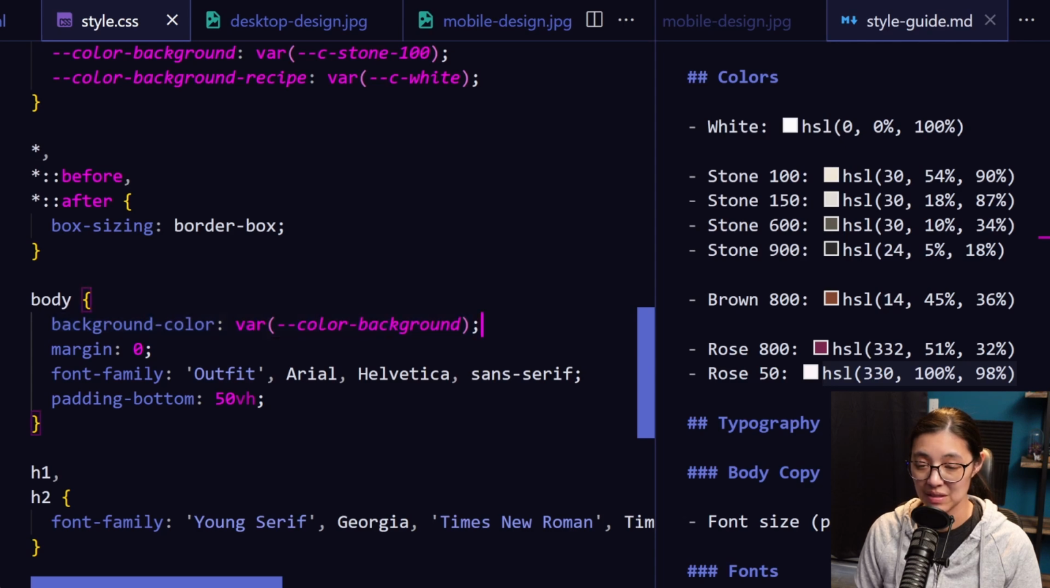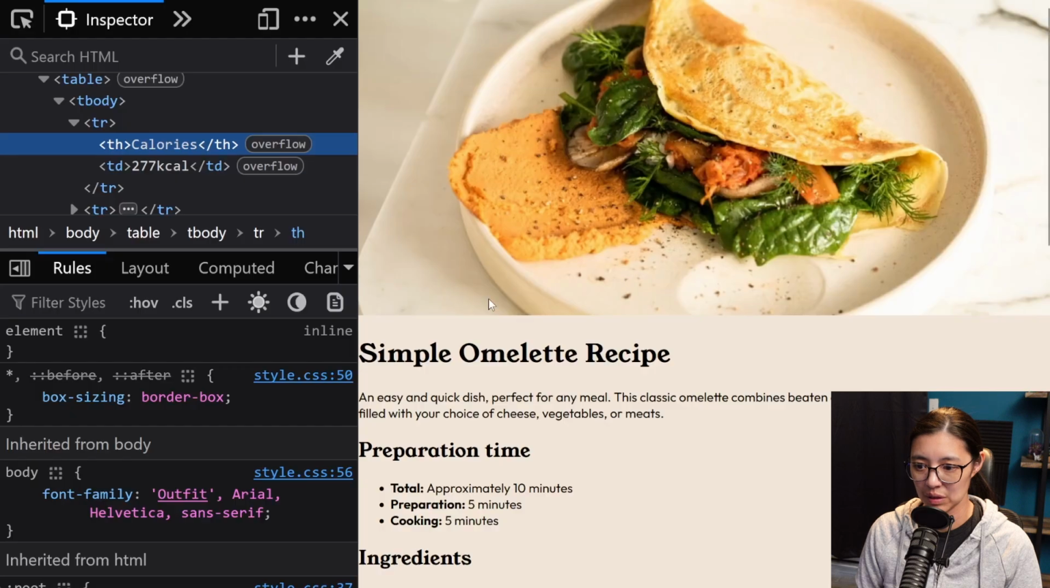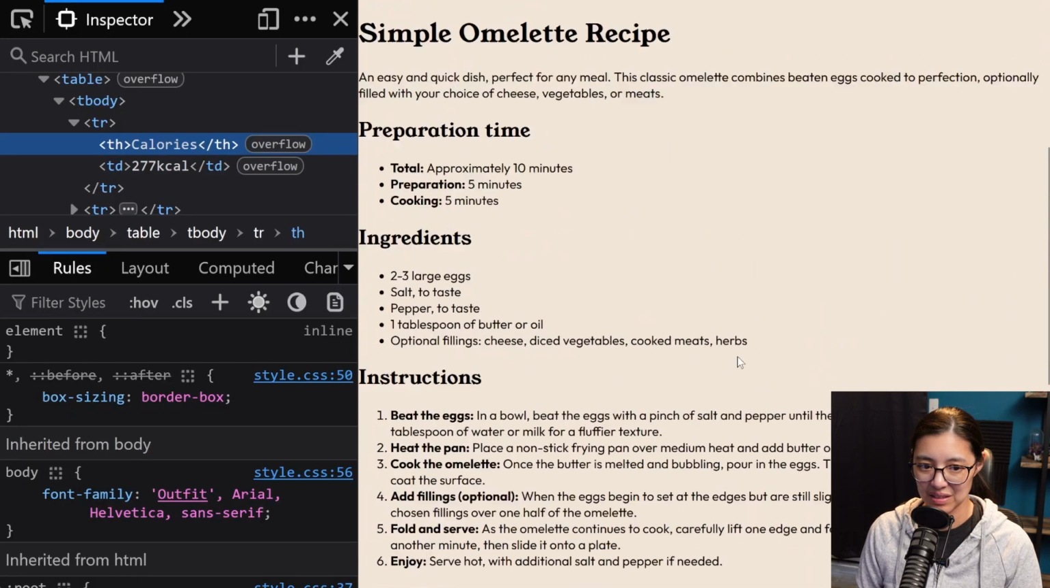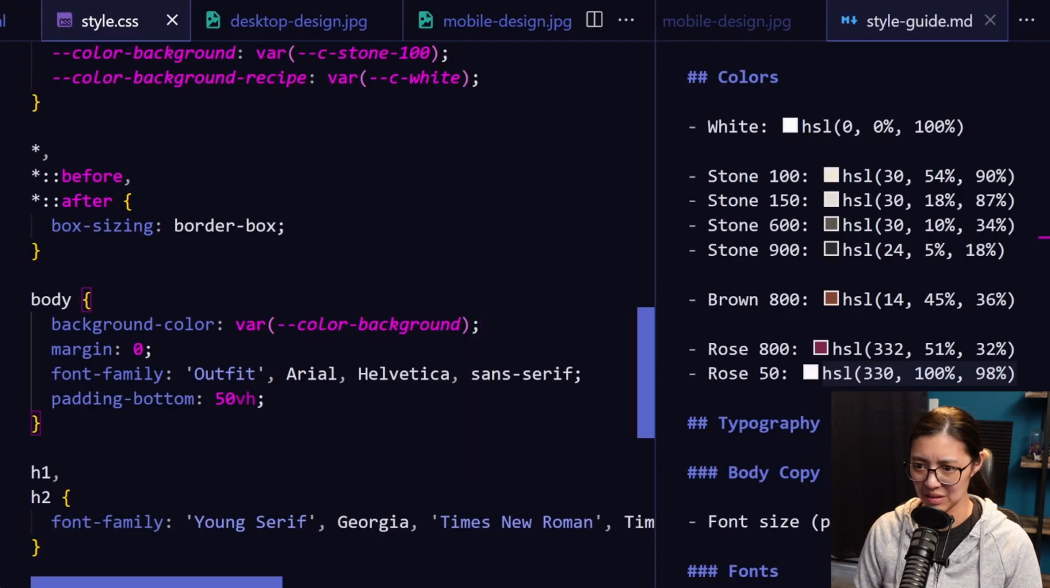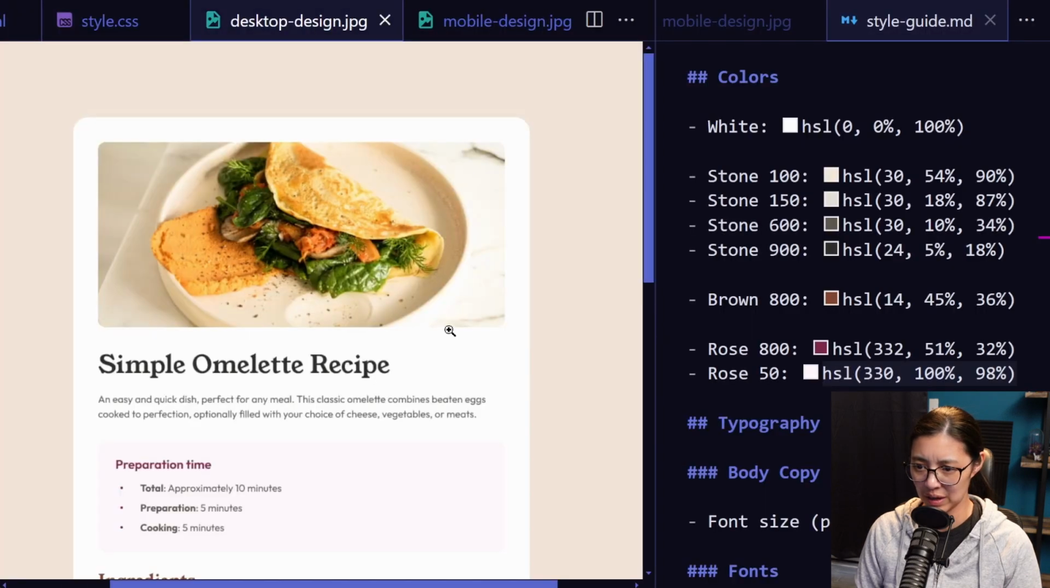So we've saved our styles. Let's go to the website and see if it worked. And look, it's now that light beige color. And I think that's the right color. It's the lightest color that we have that's not white. So I think that's probably right. So it worked, which is great.